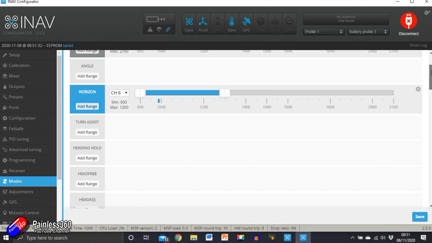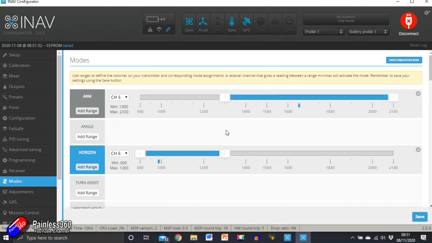I'd recommend just use your standard pieces. I would always go for one channel for arming, one channel for modes. Set your modes to be something like horizon, manual, and nav loiter will work fine for the maiden. So now we've done that, we're actually in really good shape. Let's just finish this off.